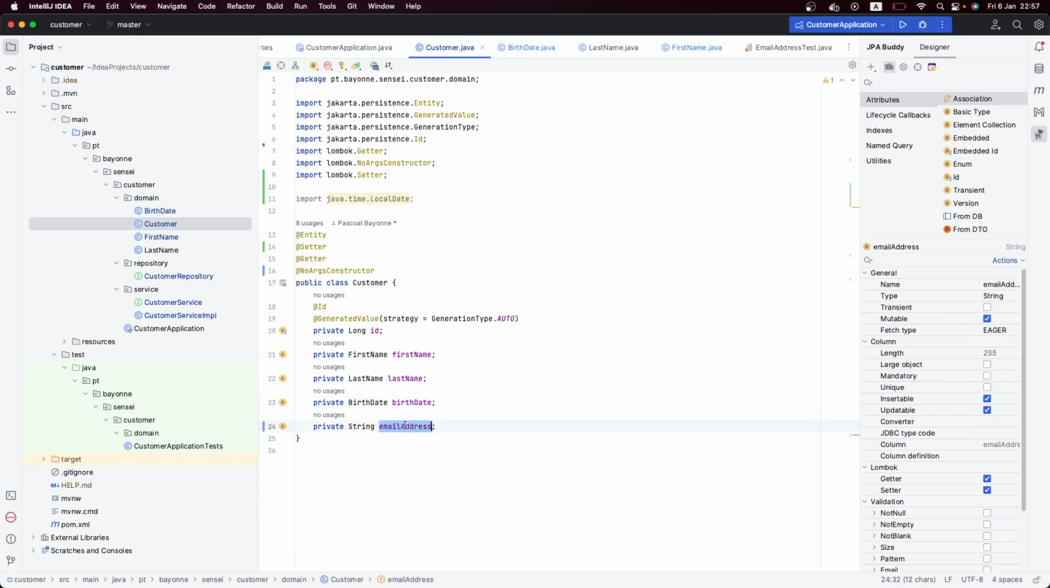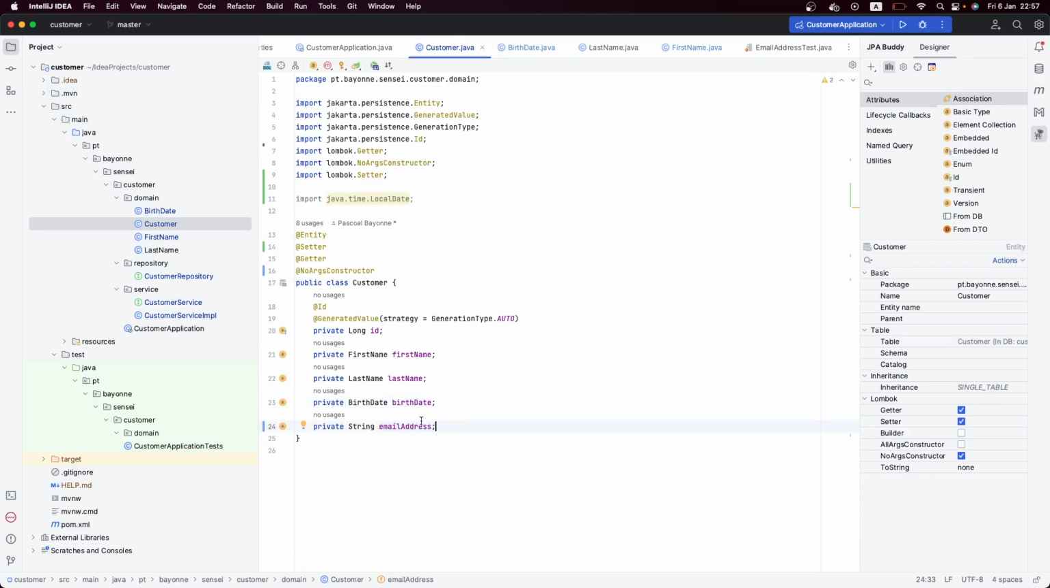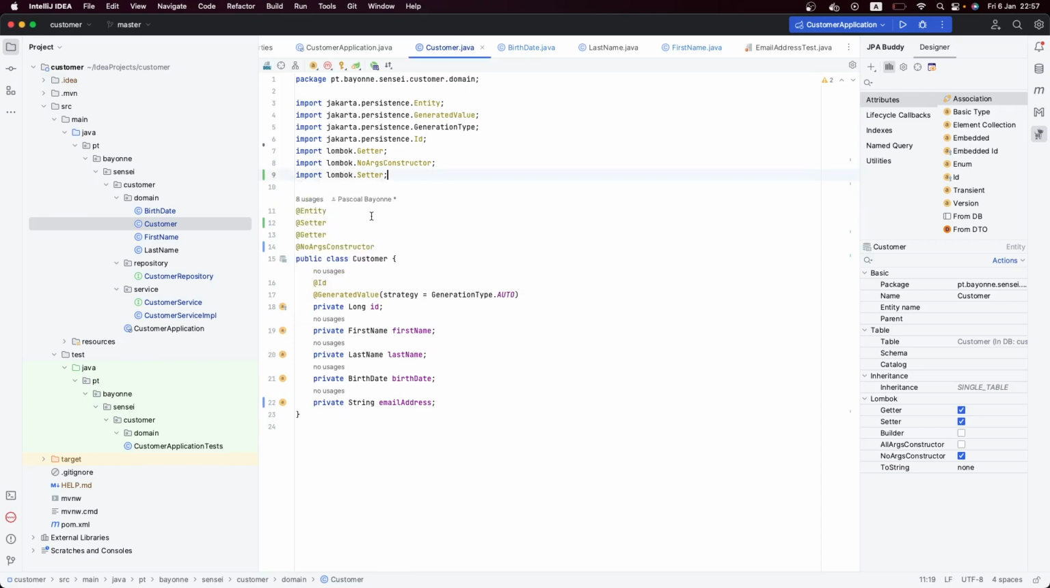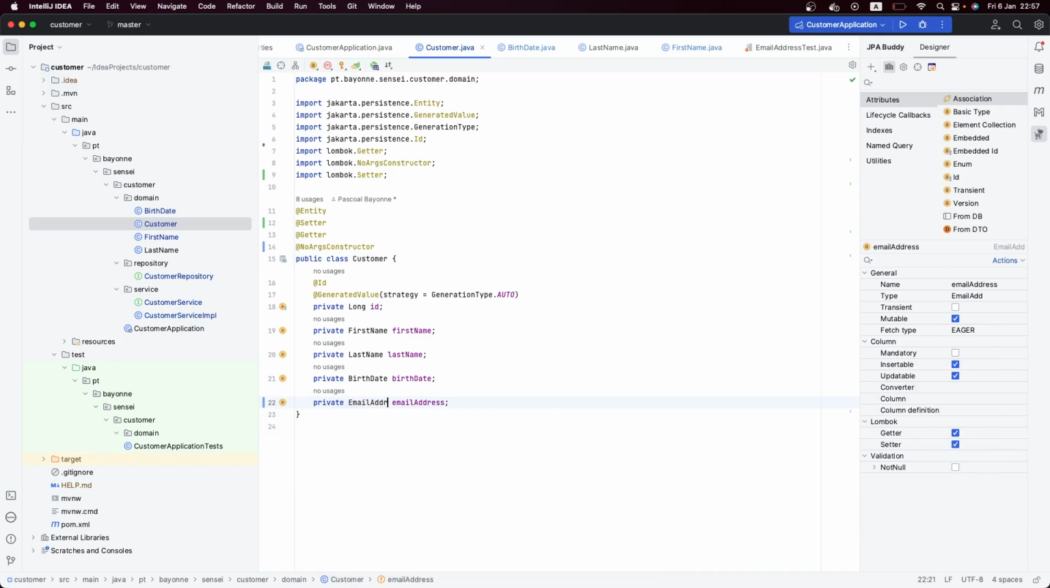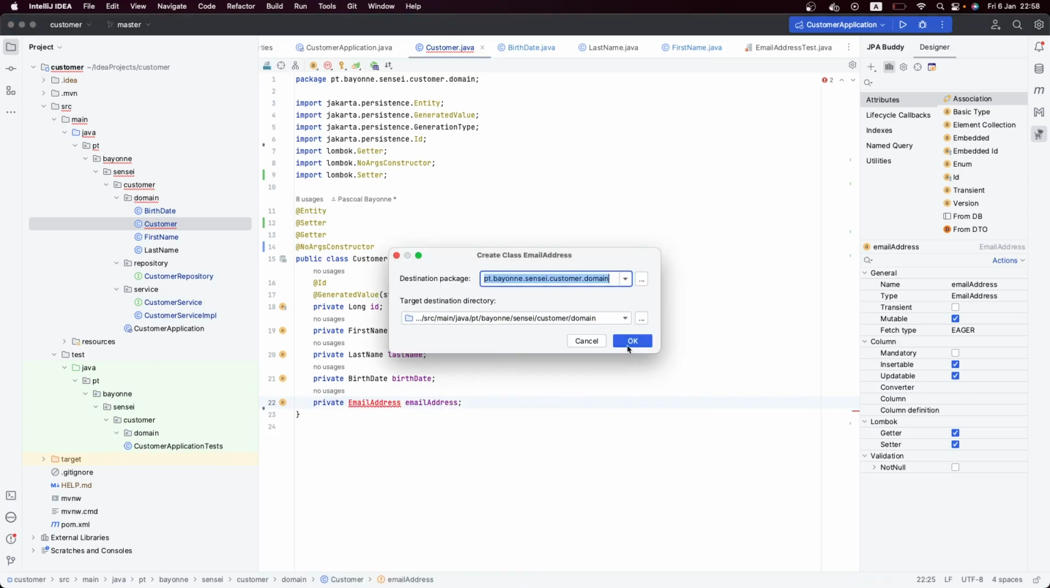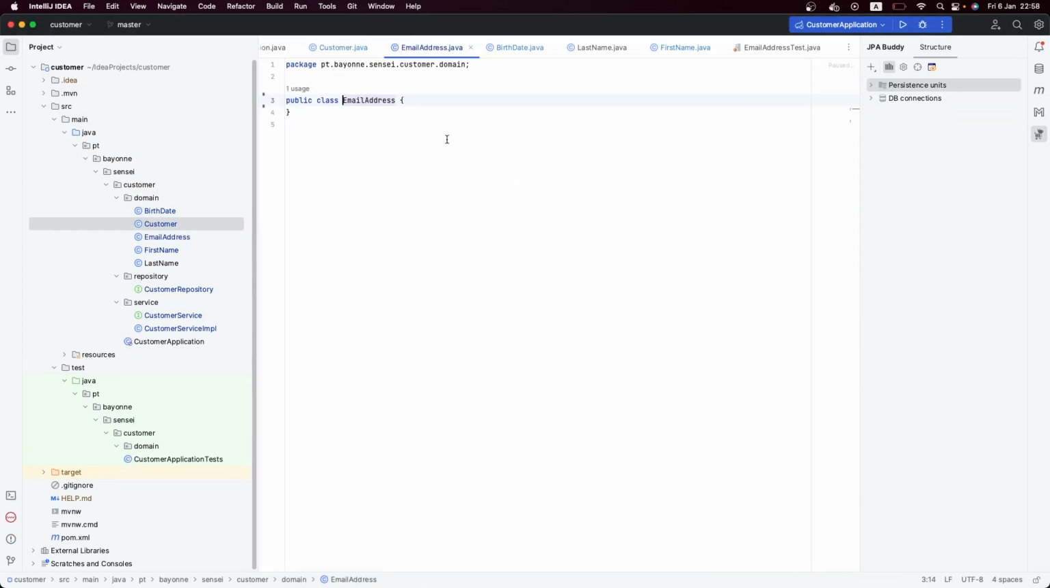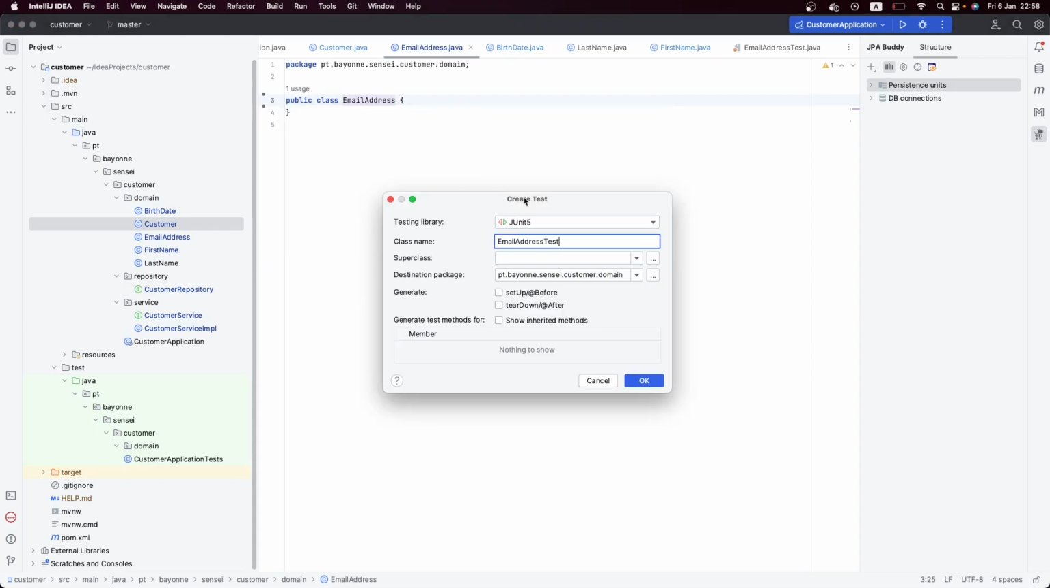So for email address, we can follow, for example, here, just in order to make it more interesting, we are going to use test-driven development. Okay, so let's just create here, for example, the email address class. Now the first thing we need to create is a test.